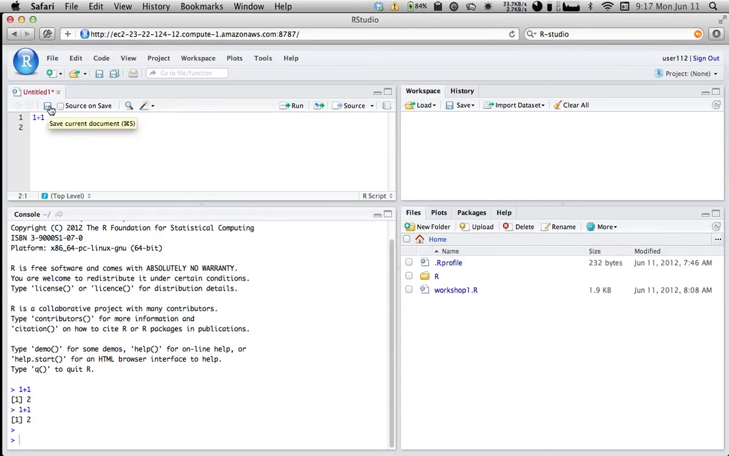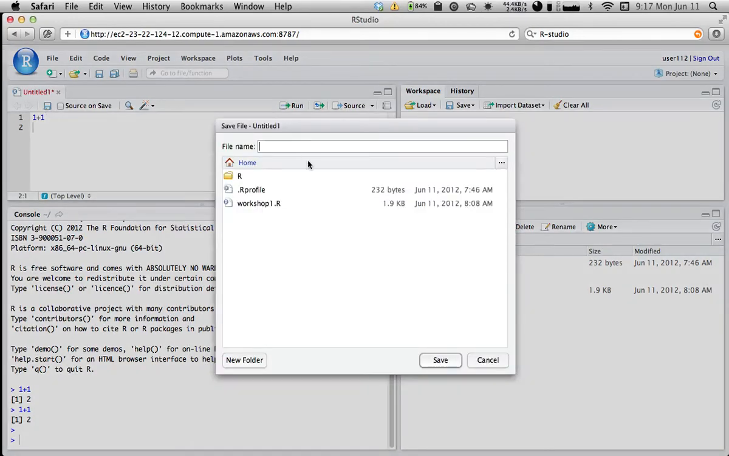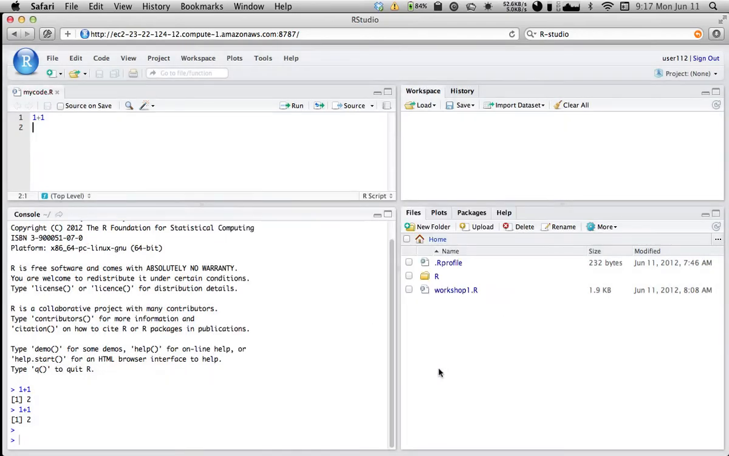We simply click the little save button, save current document, and it will give you a little save dialog where you can name it. I'll call it my code. And so I'll just click save. And notice something happened down over here, in the lower right panel.